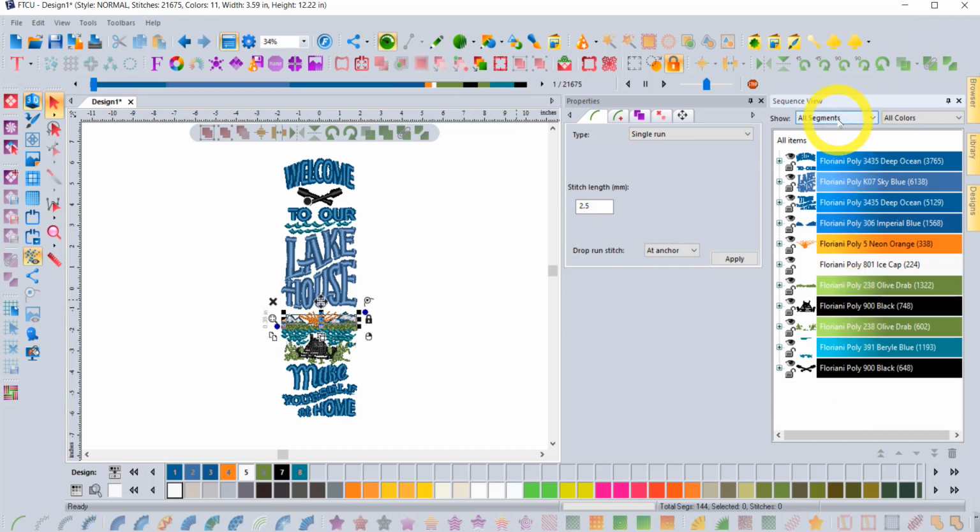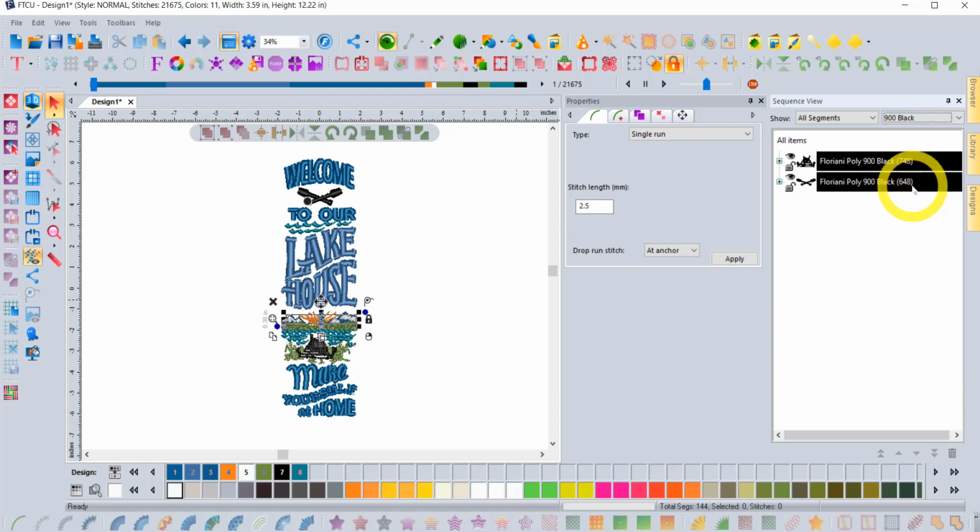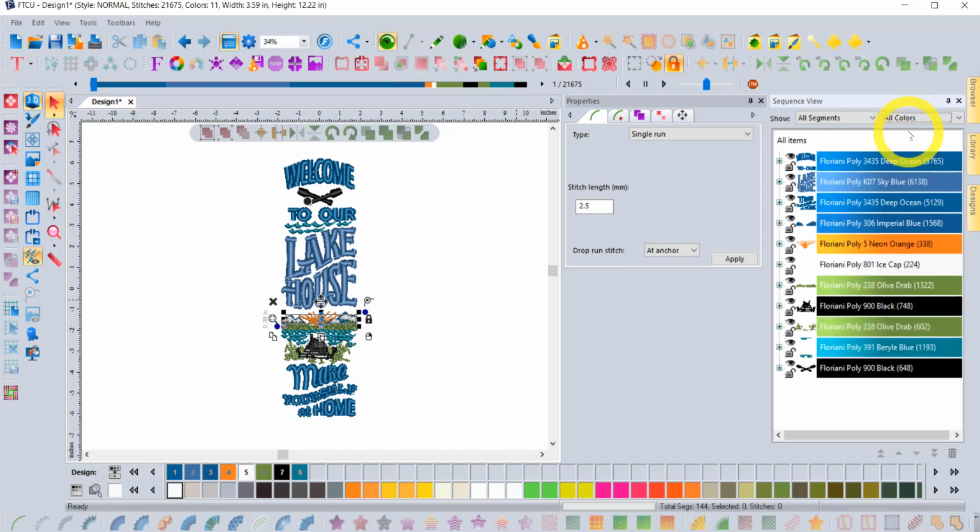Another thing is there are these filters up top. Right now we're looking at all segments and all colors. But if you only want to see a specific color and not see the other ones, say I just want to look at the black, select that and it'll highlight just those black colors in your design. You can, of course, go back to all colors at any time.